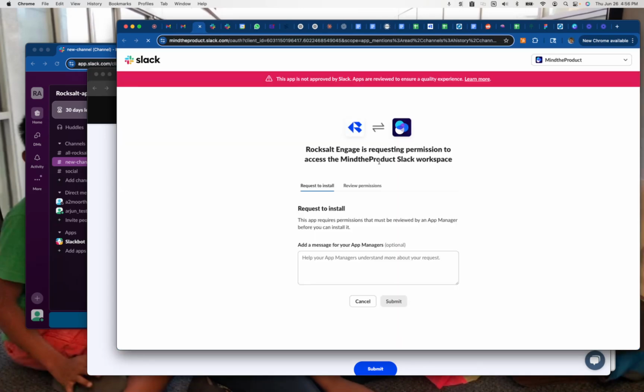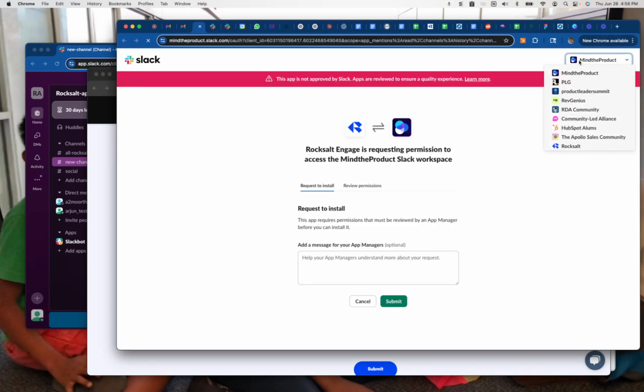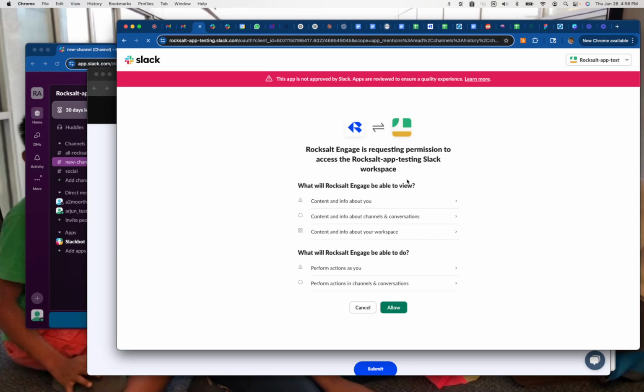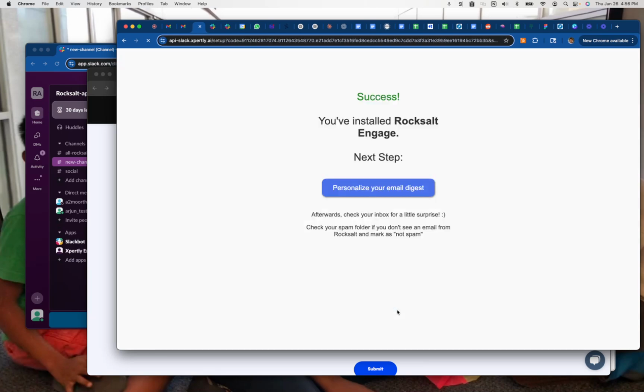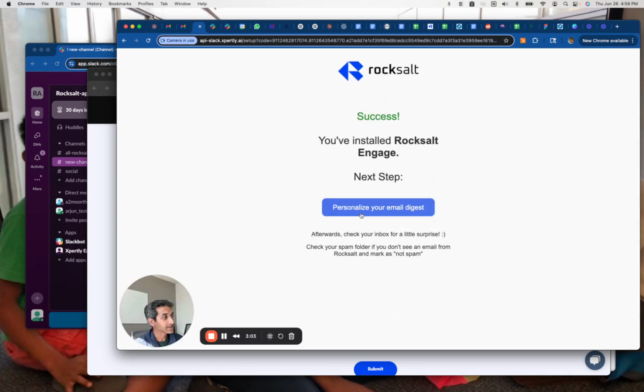It's going to go through the OAuth process. Make sure that you select the right community that you're trying to install in if you're part of multiple communities. Here we go. This is my test community. I'm going to allow that to happen, and you're going to see it come up with a success message really soon. Great. Okay. And now you can go and personalize your digest.